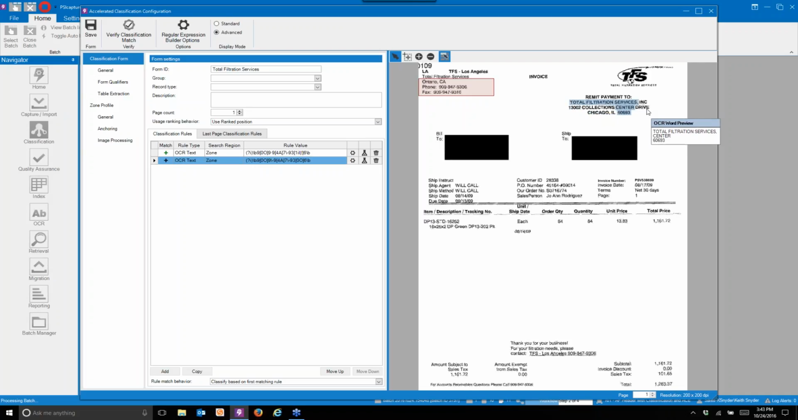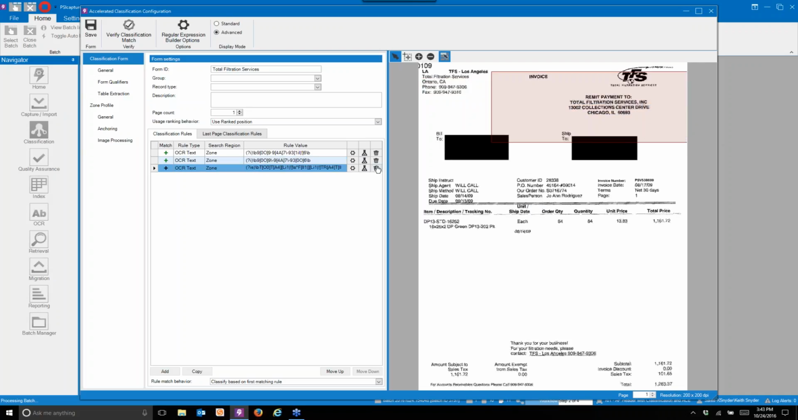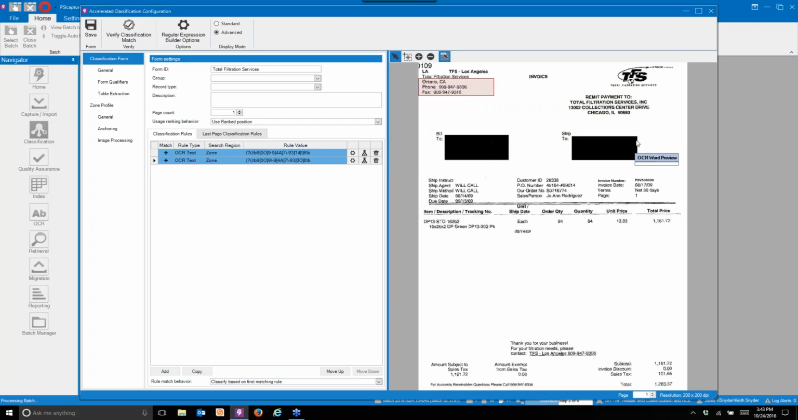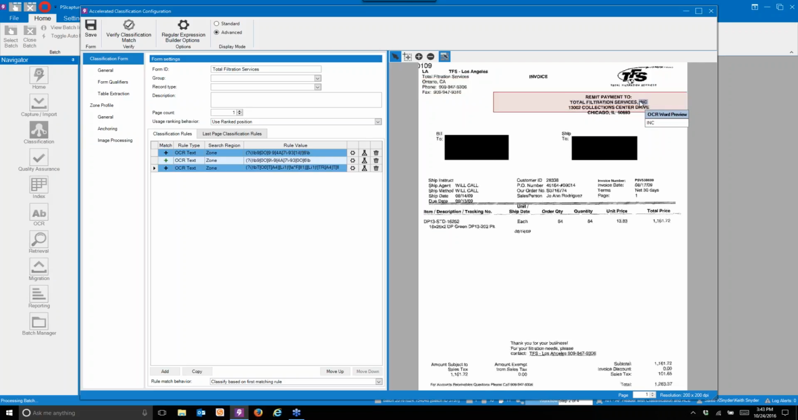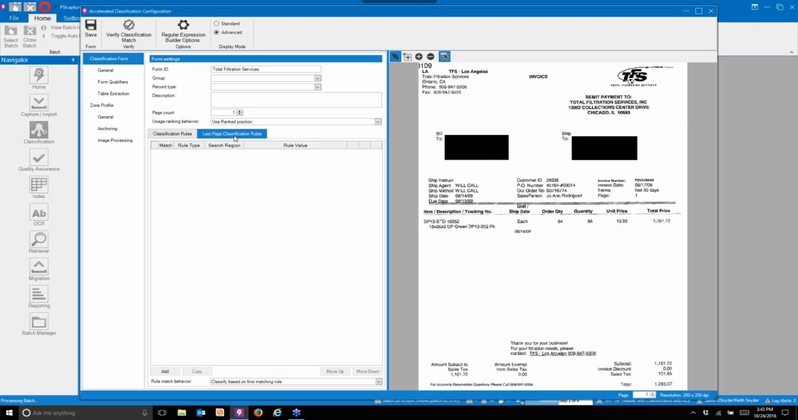You could also grab maybe their name. Ooh, that was pretty sloppy. Let me do that one again. I was kind of all over the place on that one. You could grab their name just like this, total filtration services, and we're good to go. So now what we might do is maybe we'll set up some last page rules as well. How do we know when that invoice ends? You know, maybe they put thank you for your business only on the last page, or amount subject to, or sales tax. So you can see I just created 3 more complex business rules.